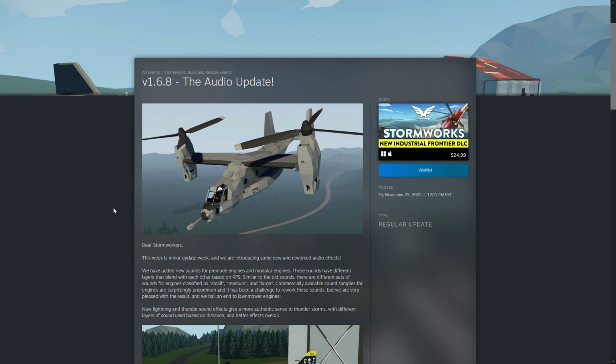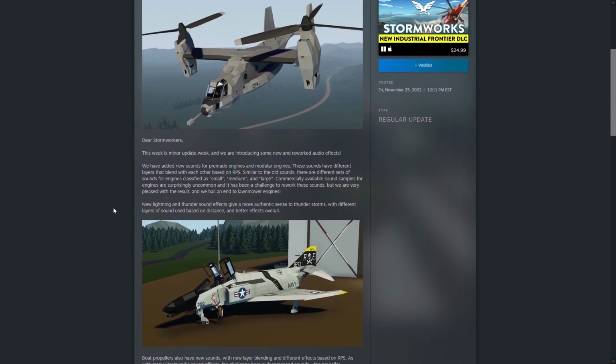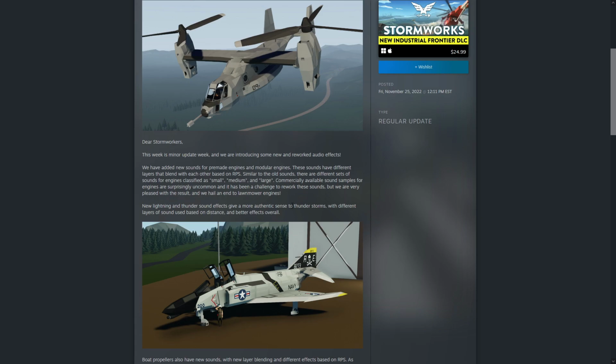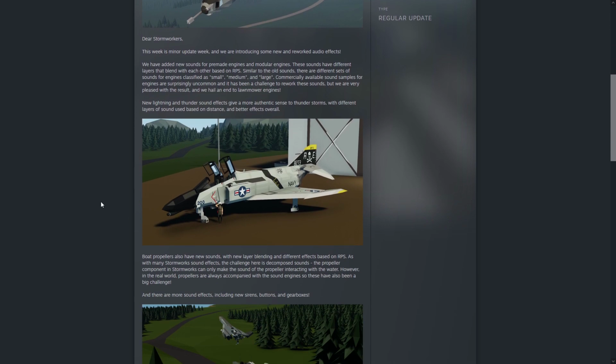Yes, so they recognize the fact that it sounds like lawnmowers as well. New lightning and thunder sound effects give a more authentic sense to thunderstorms, with different layers of sounds used based on distance and better effects overall. Interesting, so it'd be interesting to see how that works out as well.